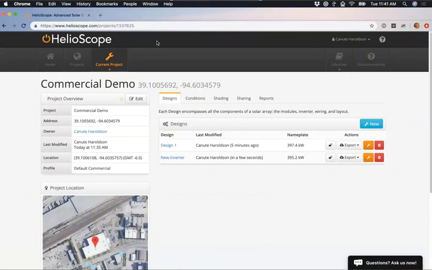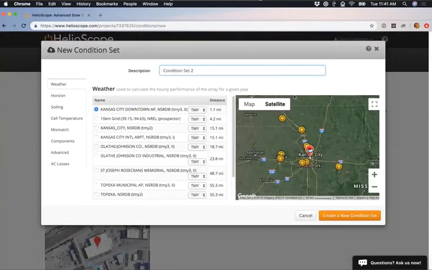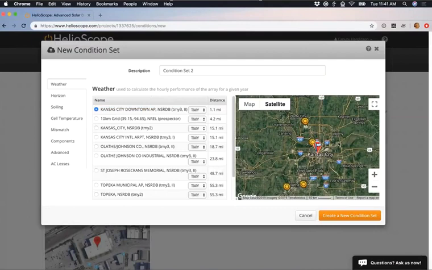Now, while we're out here, let's also go to the Conditions tab, and HelioScope automatically pulls in the nearest available weather file for your condition set, but maybe we want to select something else. So I click this New Conditions button here, and I can select a different weather file, and also make different assumptions for this new condition set. So in this case, I do have this TMY3 file, which is close to where I'm designing, but maybe I want to use this TMY2 file.